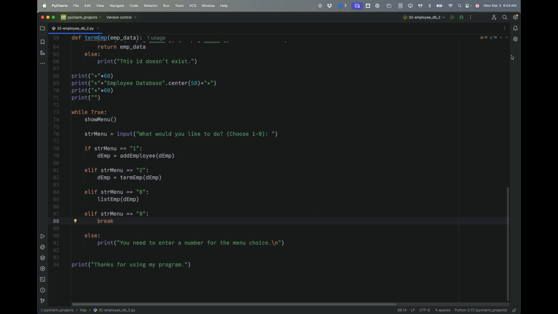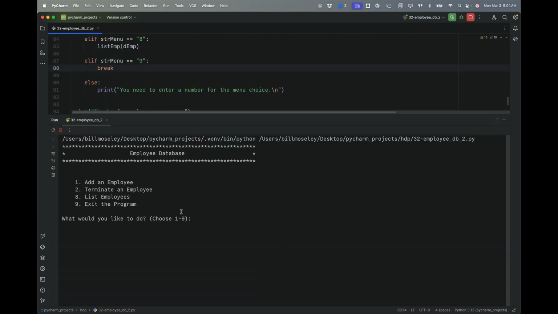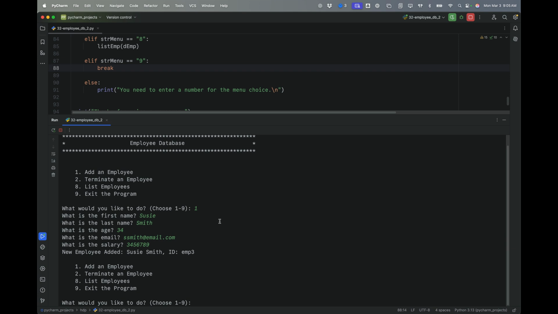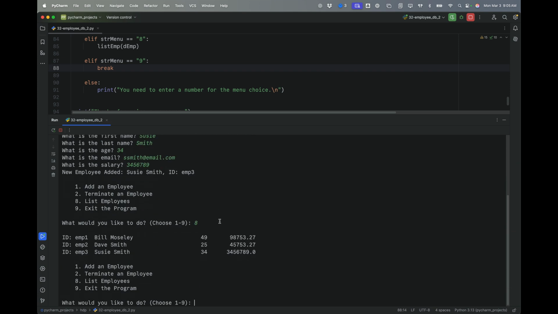So let's run this and give it a shot and see how it works. So we've got add an employee. Let's add Susie Smith, 34, fake email, and a fake salary. Let's list the employees. Okay, there are employees.